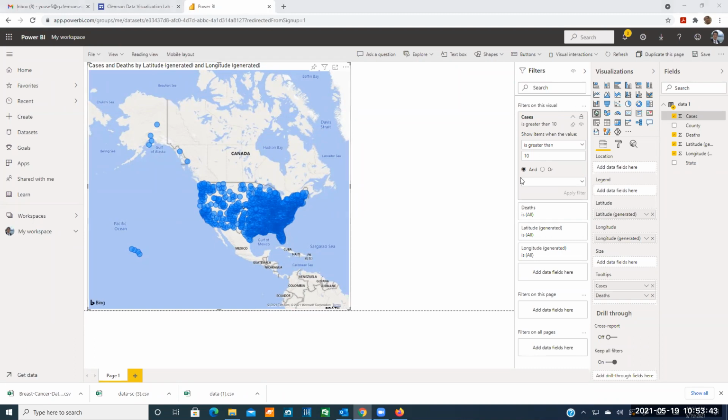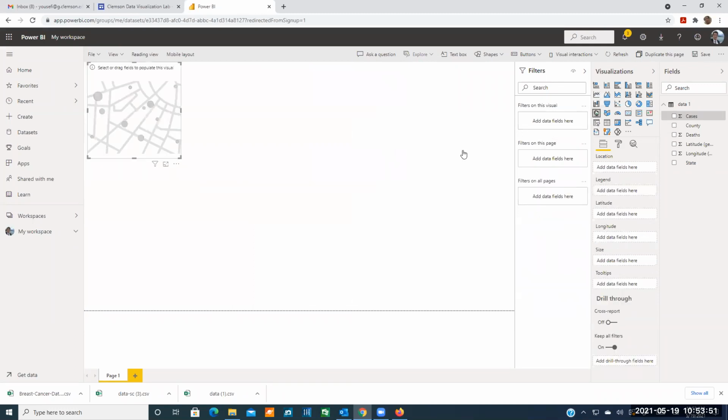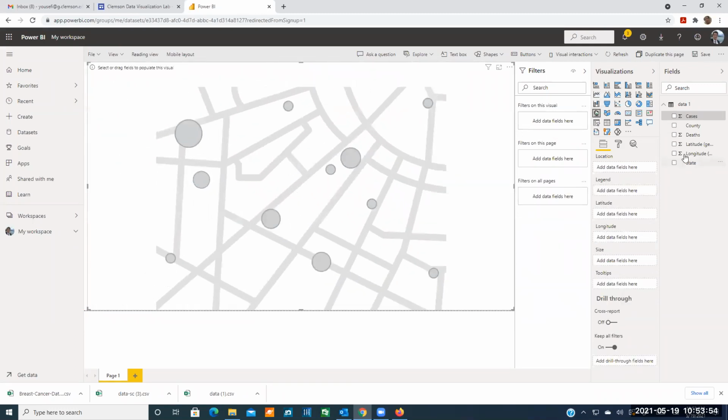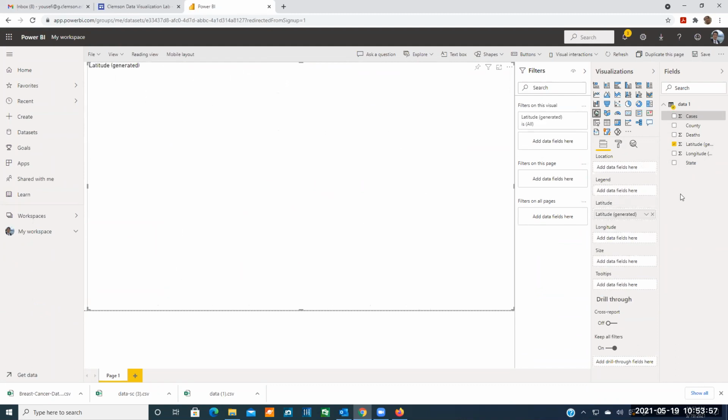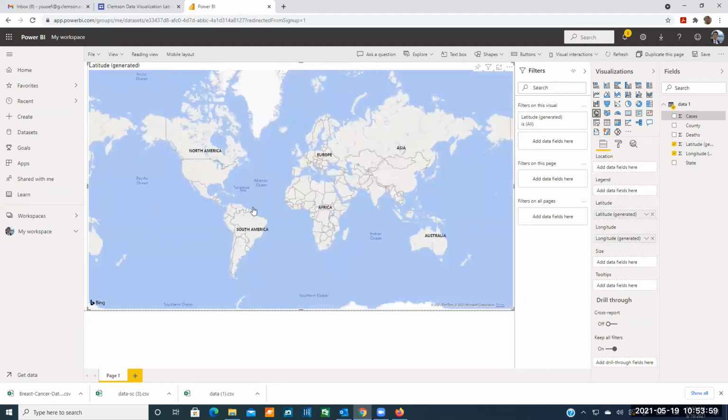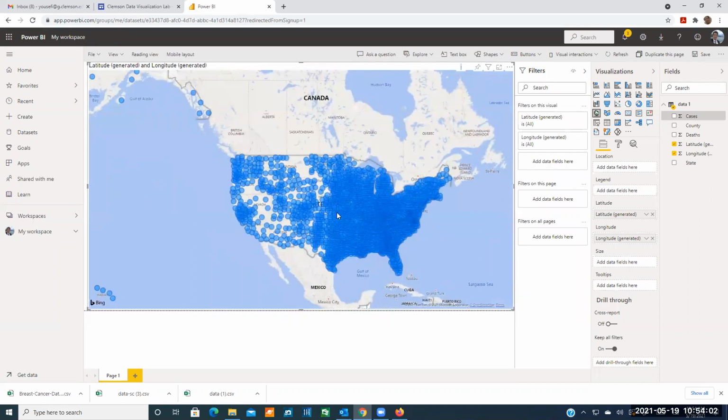But for creating that, let me try it from scratch. I would just remove this and put the map here. By just dragging the latitude and longitude, you should be able to see these blue dots here. If there is no blue dot, I suspect that it's not on Don't summarize. Make sure it's on Don't summarize, and by just putting the latitude and longitude, you should see these blue dots.